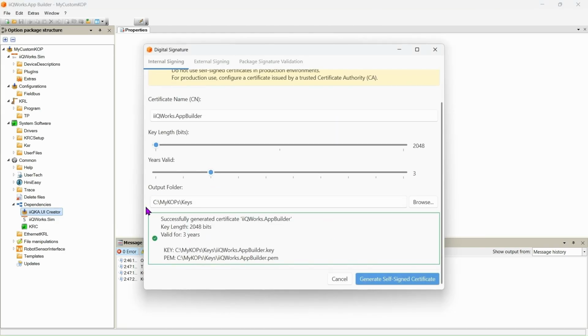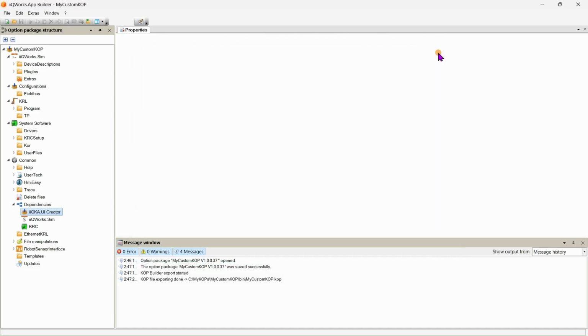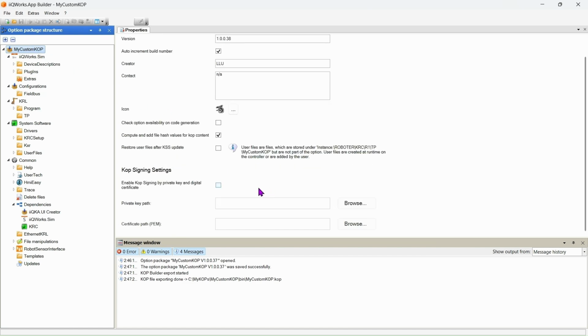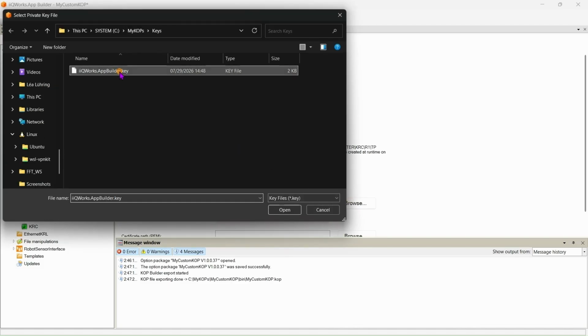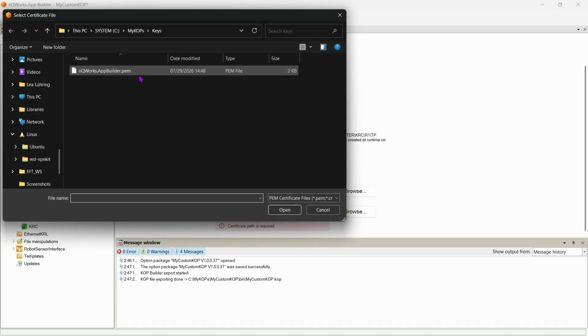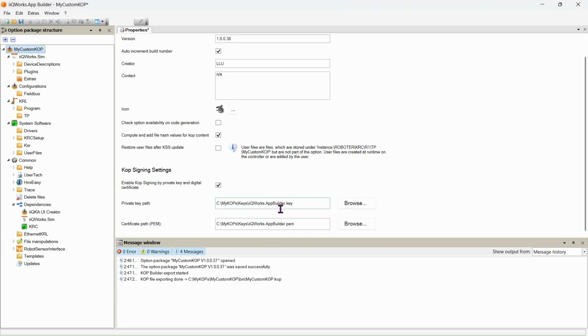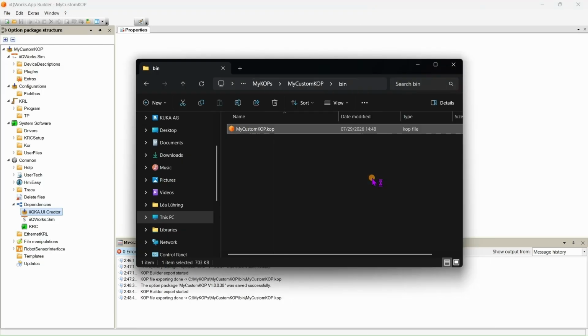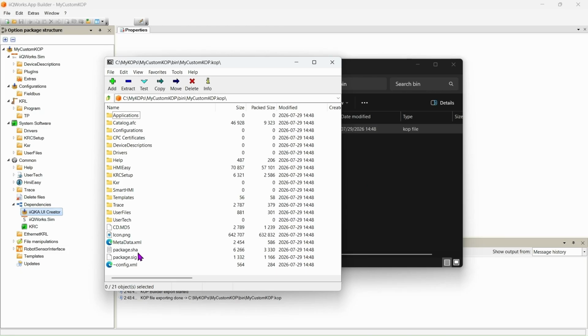Once the key and certificate are created, the KOP can be signed internally by going to the KOP properties and selecting Enable KOP Signing by Private Key and Digital Certificate. Then give the path to the previously created key and certificate. Save and export the KOP. Now the signature, package.sig, is also available in the iiQWorks file.